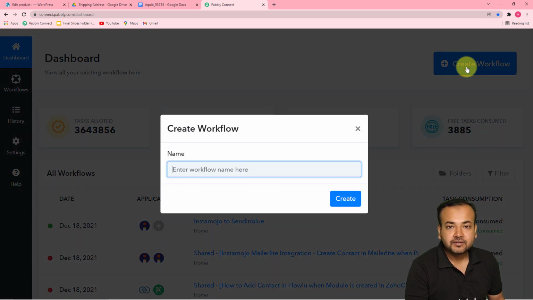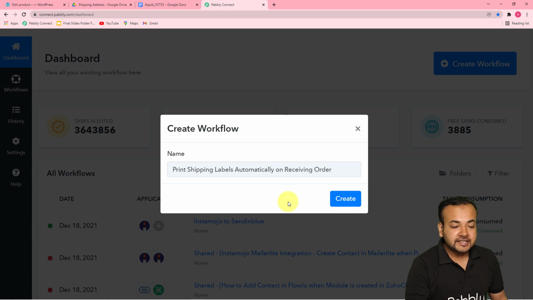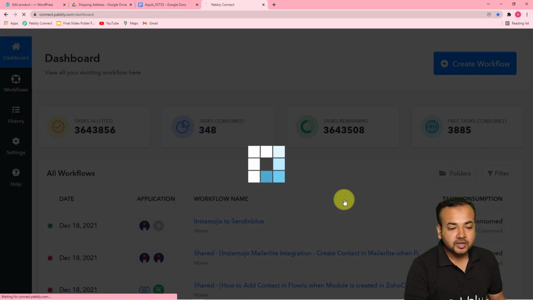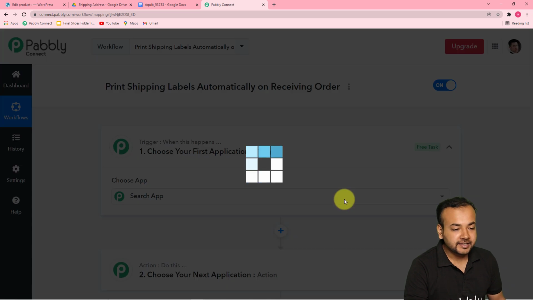And here you can give any suitable name to your workflow. So let me fill the name here. So guys, I have given the name to this workflow as print shipping labels automatically on receiving order. Okay, now click on this create button and you can see your workflow getting created here like this.